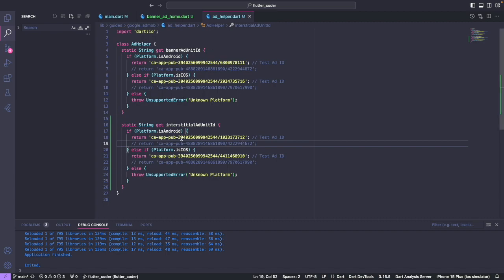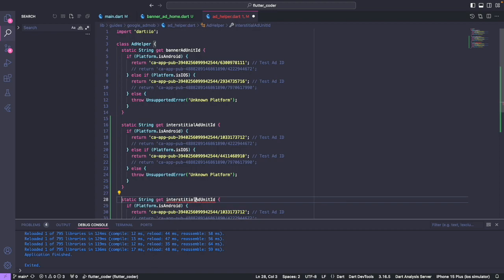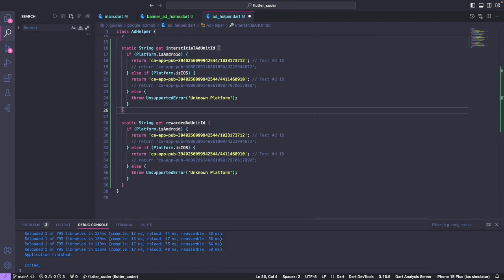So same as the banner and the interstitial ad, we will have our rewarded ad unit ID as well. And for demo purposes, we will be using our test ad unit IDs. So for Android, we will have this one, and for iOS, we will have this one.